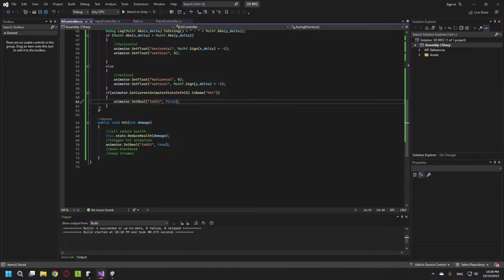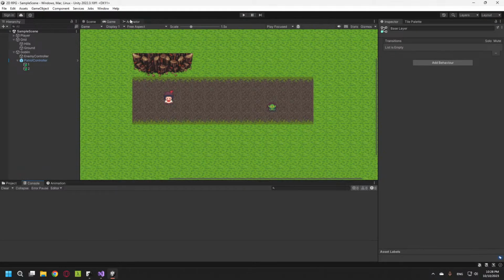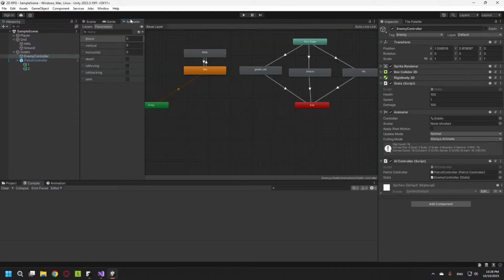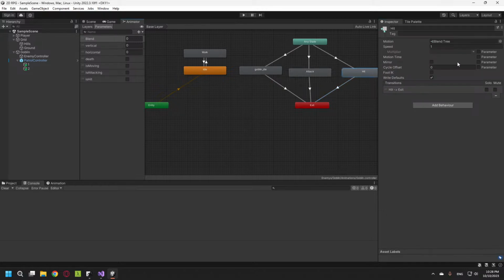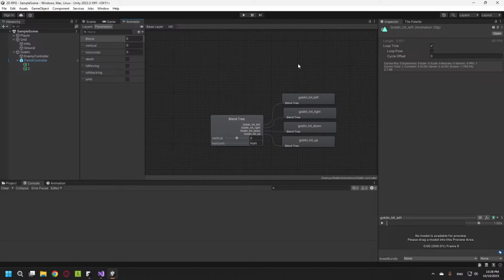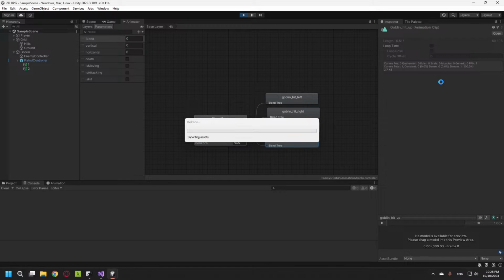Hold on. No, there has to be an exit condition. This is no. Why am I setting it like this? So for a hit, it has exit time. How can I not repeat this? No loop. So yeah, no loops. Now it should exit.